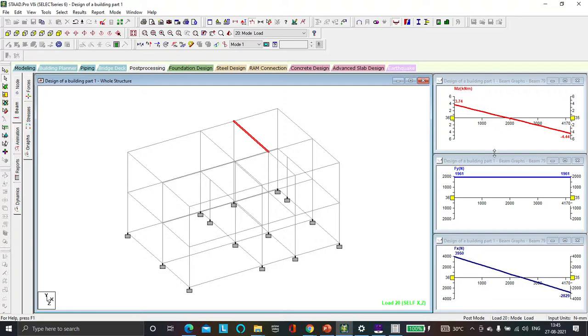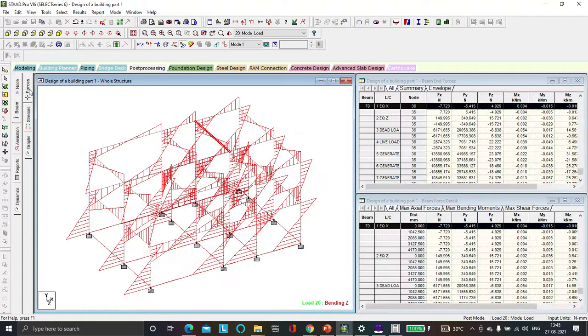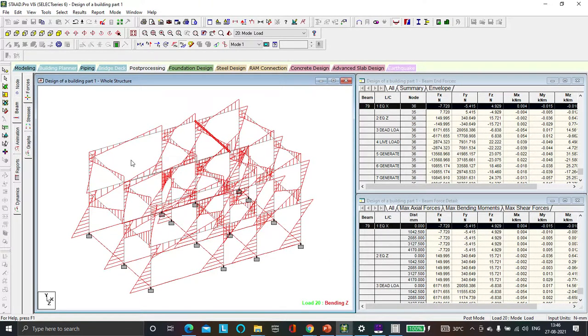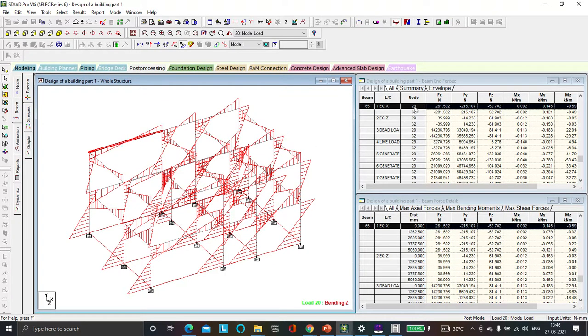We checked this already. Then we can move around. You can see the forces per beam. So if you select this beam, these are the forces here. These are the axial forces, maximum bending moments, shear force moments. So these are the static analysis results.